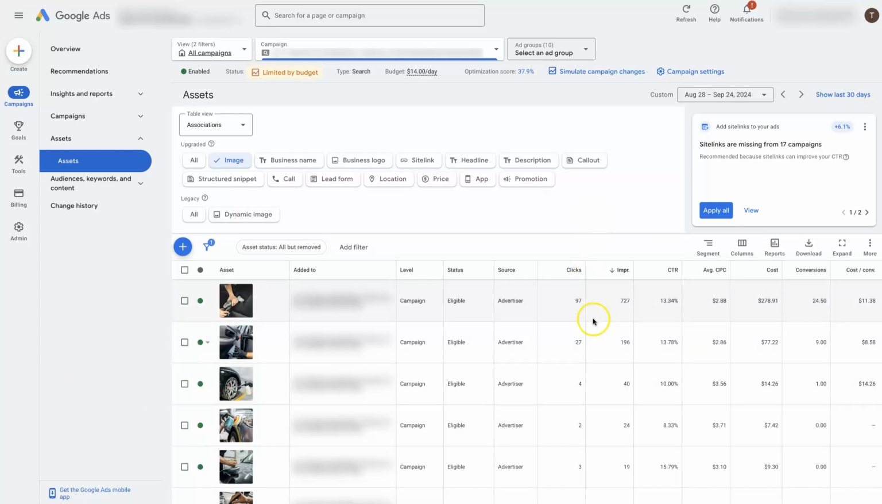So just know that this data doesn't necessarily mean that this image got clicked on 97 times or, you know, led to this many conversions. It's just that the ad is getting this sort of performance when this image is showing on the ad.